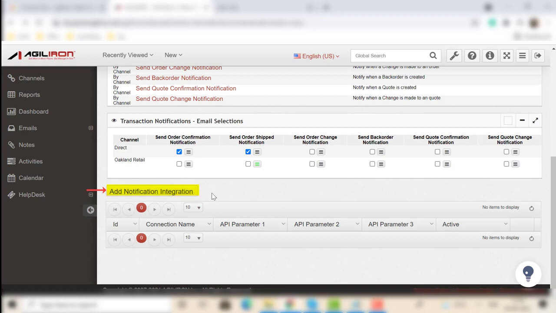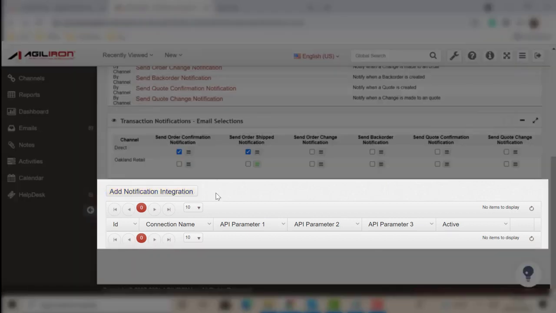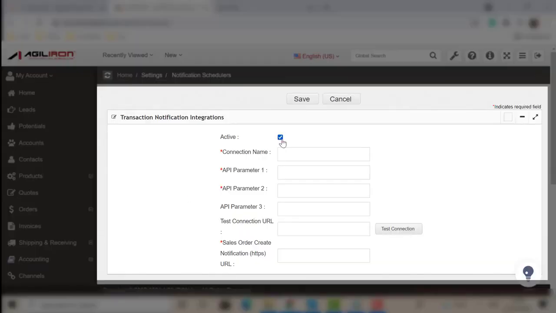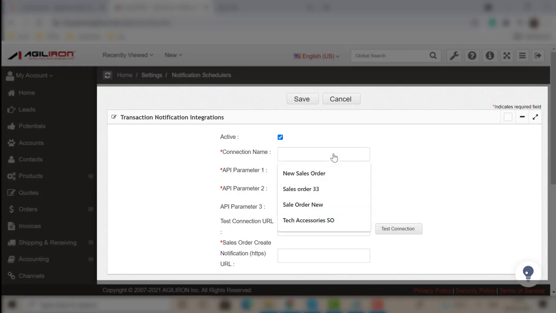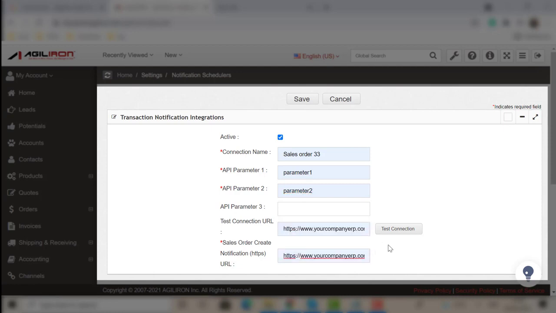Next, we'll look at the Add Notification Integration. This panel allows you to connect sales order notifications to external tools, services, or URLs. All you need to do is click the Add Notification Integration button, then check the active box, and enter all the necessary information below, such as the connection name, API parameters, the test connection URL, the sales order create notification. We'll quickly fill in some details here to show you an example.